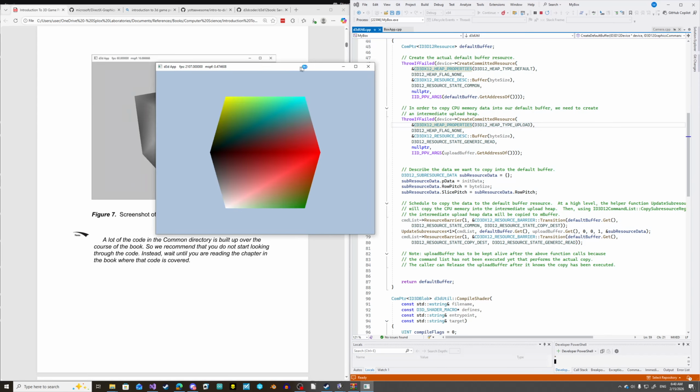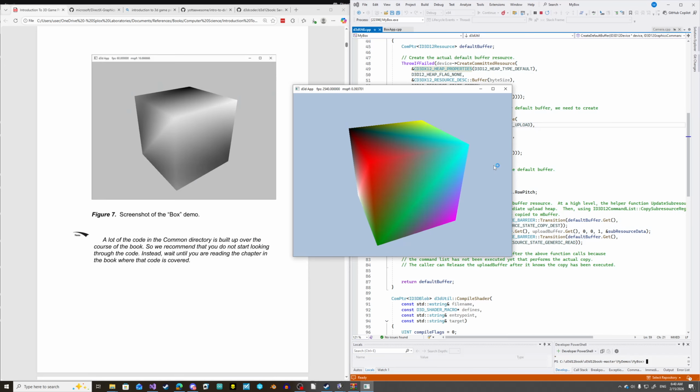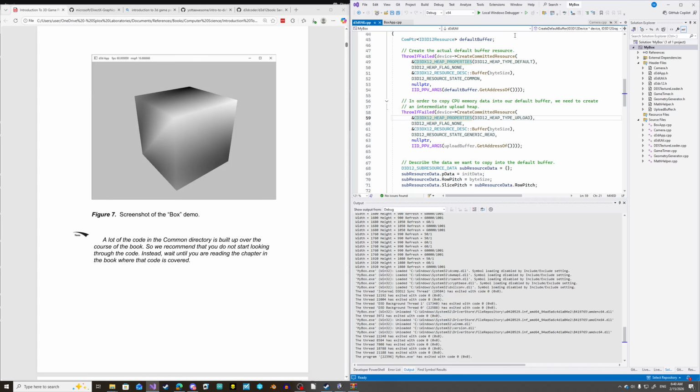Okay. It looks like we have our box with a casual couple thousand FPS. A random cube. I really like this blue corner. Very vibrant. Very colorful. Whee! So that's working. Pretty hassle-free.